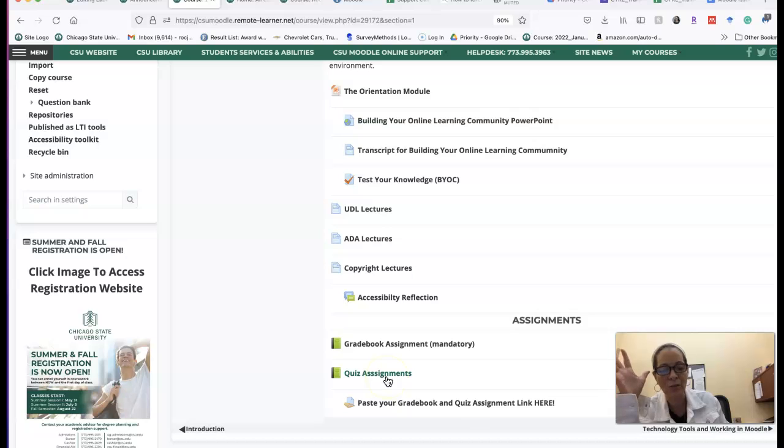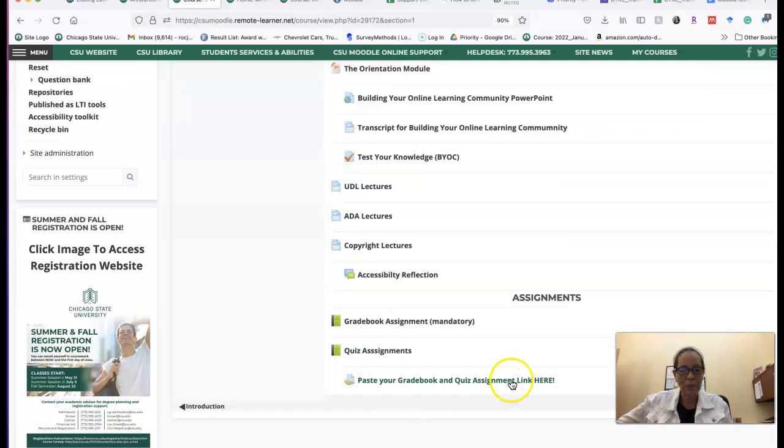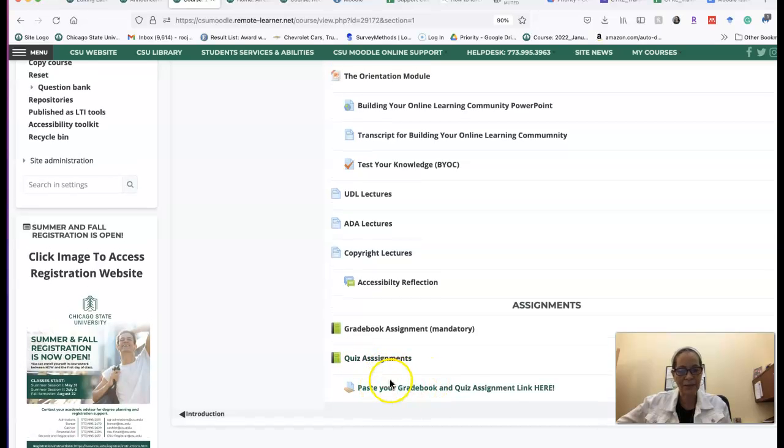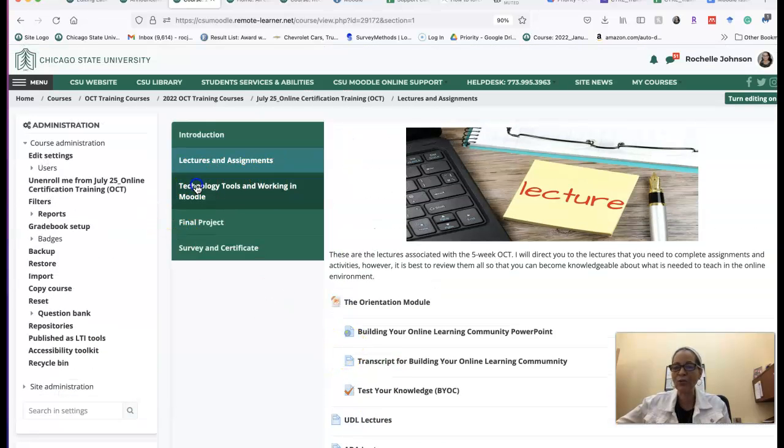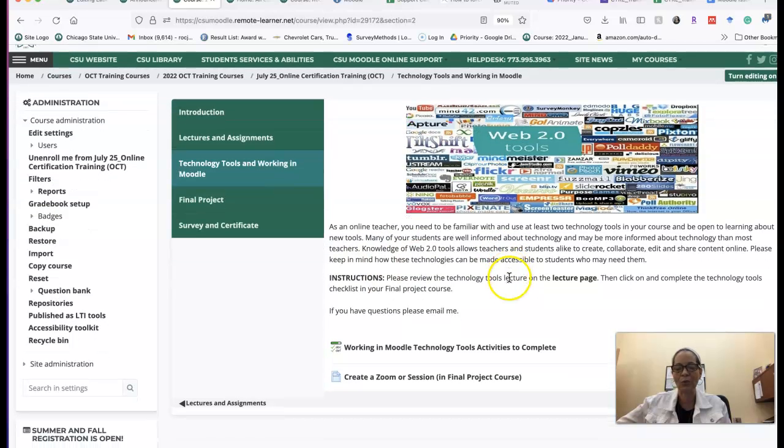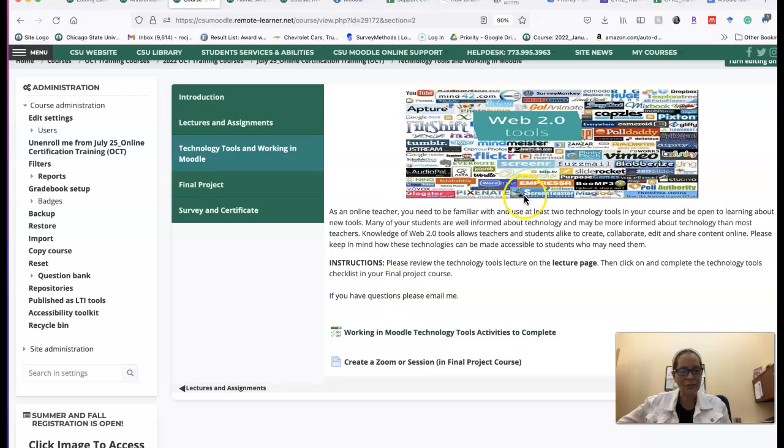Those are mandatory, and they will need to go in your final project course, okay? So these two are necessary, and then you're going to paste the link after you complete those assignments. You're going to paste the link here, and then next you will go to the technology tools and working in Moodle. And this is a checklist that you will need to complete in your final project course. And of course, this is one of the links that will be in your final project course for a synchronous session. Okay, I'm going to shut my mouth now because I don't want to confuse you and overwhelm anybody.